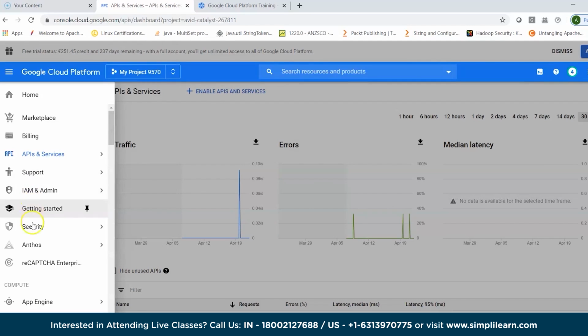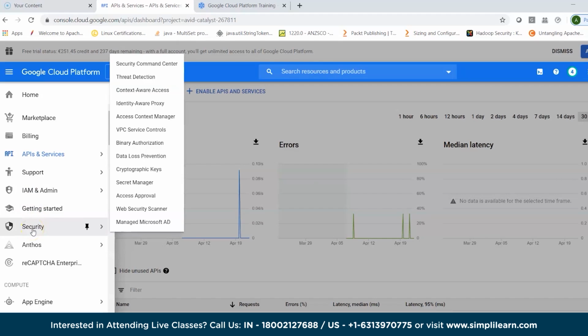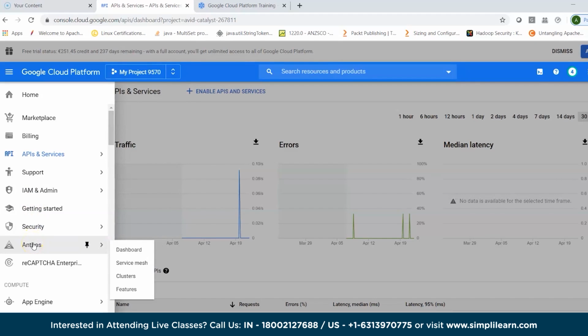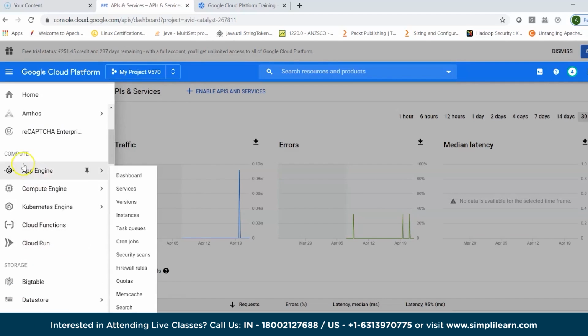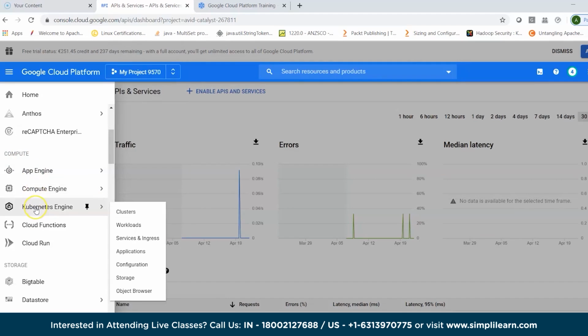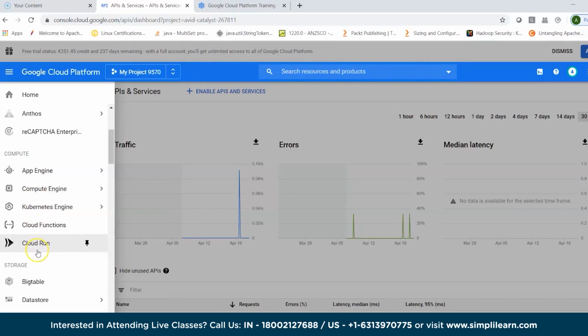You have Getting Started, you have security related options, you have Anthos, which is mainly for migration. Now here you can look at your different domains, such as which we discussed. So you have compute, and in compute you have different services. So you have App Engine, you have Compute Engine, Kubernetes, you have Cloud Functions and Cloud Run.